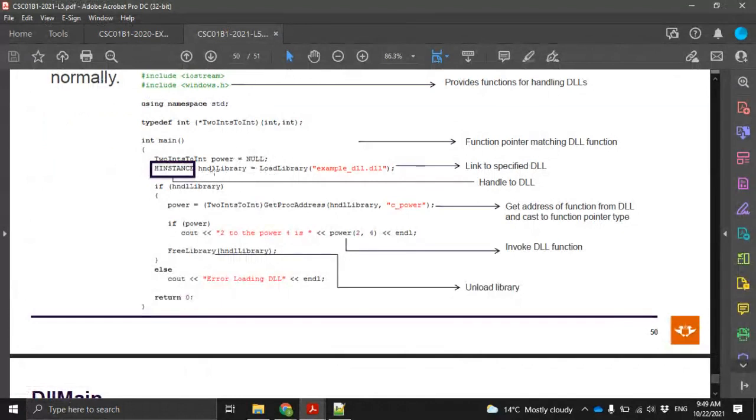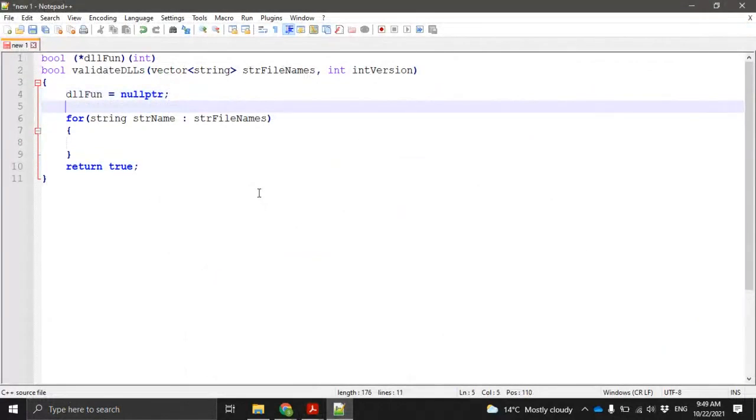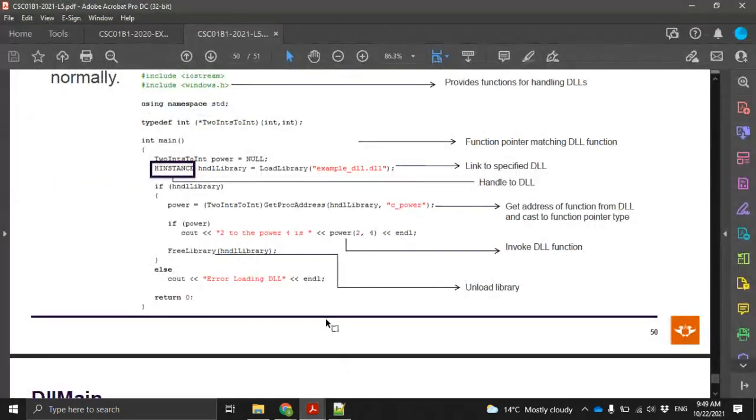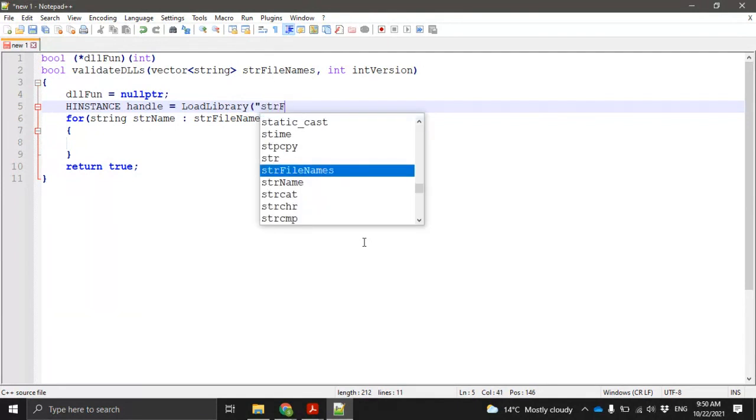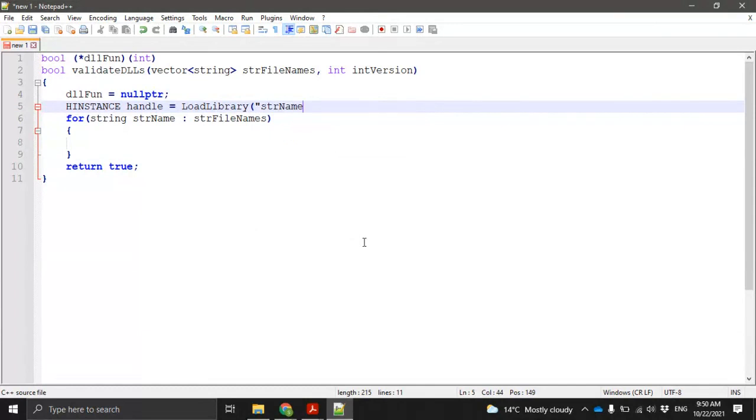And then after doing that, what you would do is you would then create a handle. So then HINSTANCE, and then you would take in the file name, right? So then you would say load library, and then you would provide the file name, or name in this case. So you do that, but obviously you have to do this.